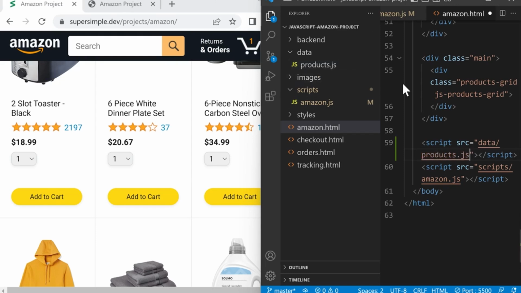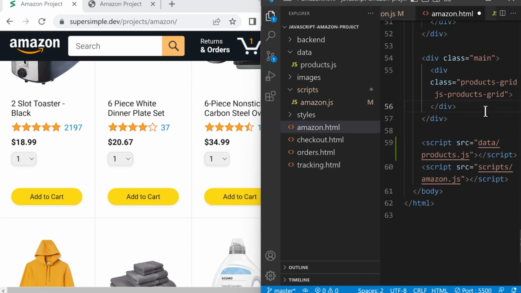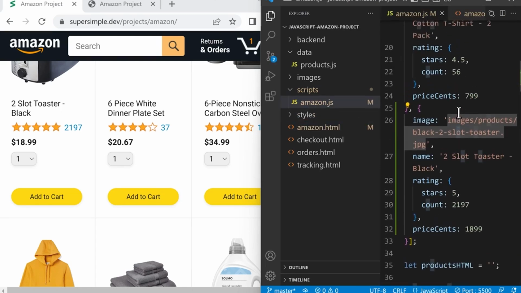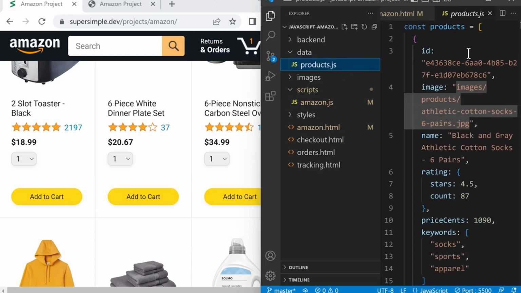products.js. So what this does is that it will run the files one by one. First, it will run the products.js file and create the array, and then it will run our amazon.js file and generate the HTML. So back here, let's save, and then go back into amazon.js. So now, instead of using our own products array, let's just use the products array in this file.